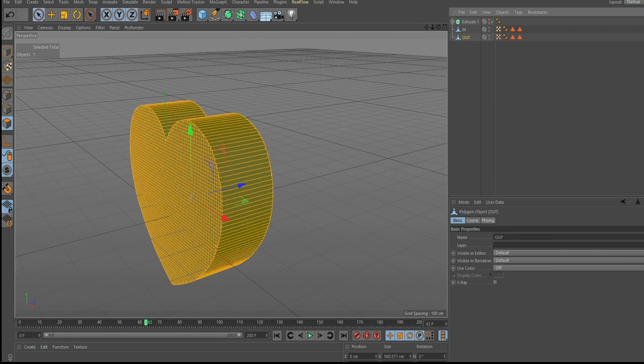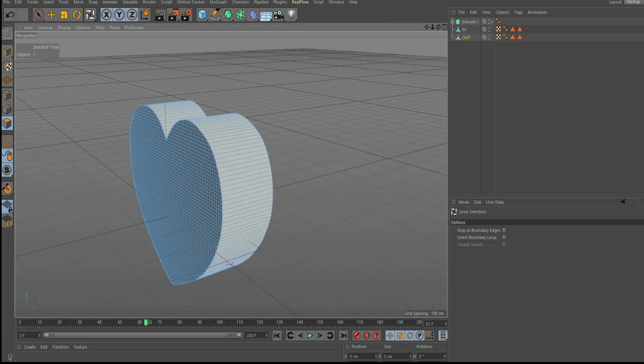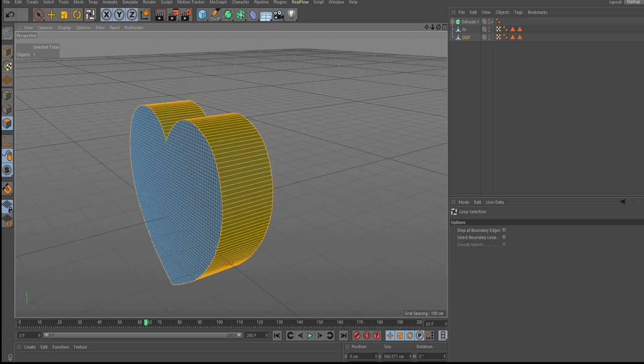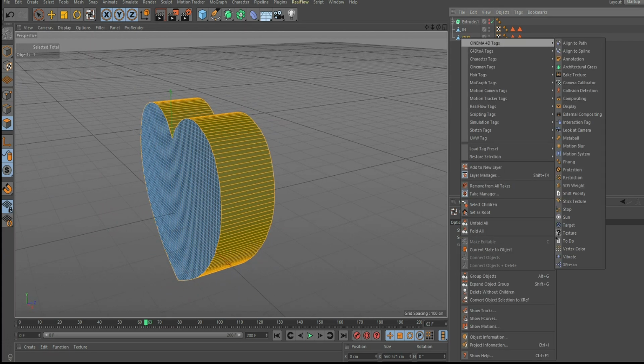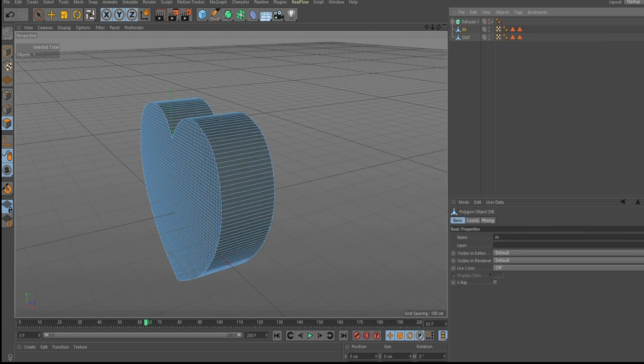So with the out selected, we'll press U L. I have dogs, by the way. We'll select the edge, just the edge of the heart itself, and we'll right click. Matter of fact, hold on, I forgot to do something.